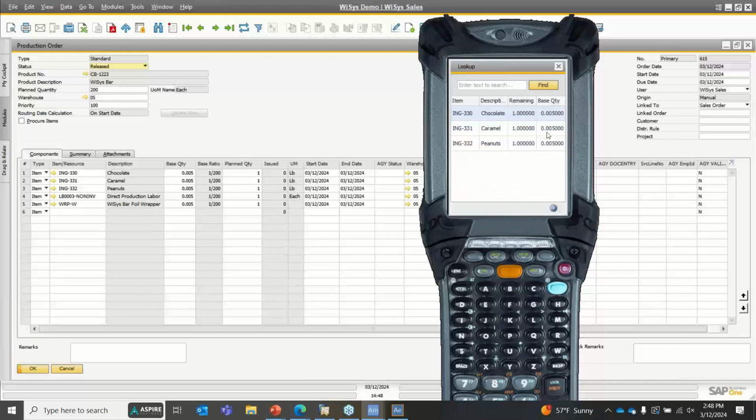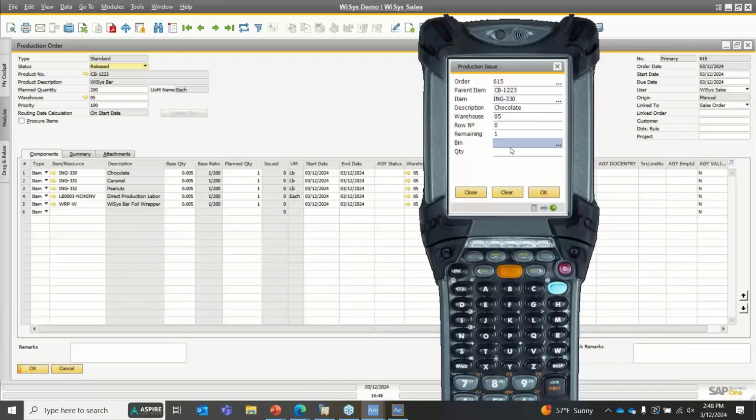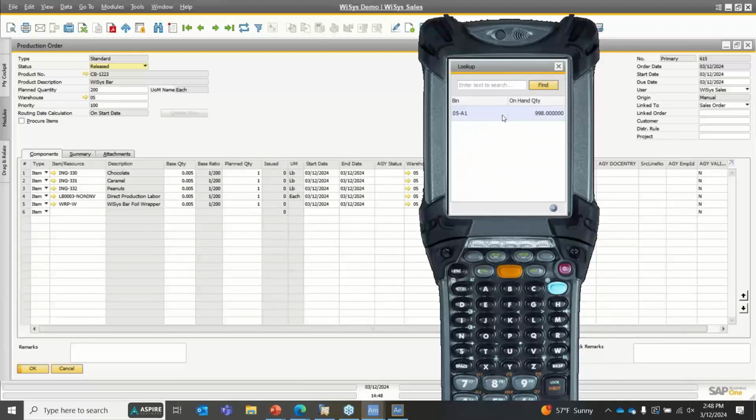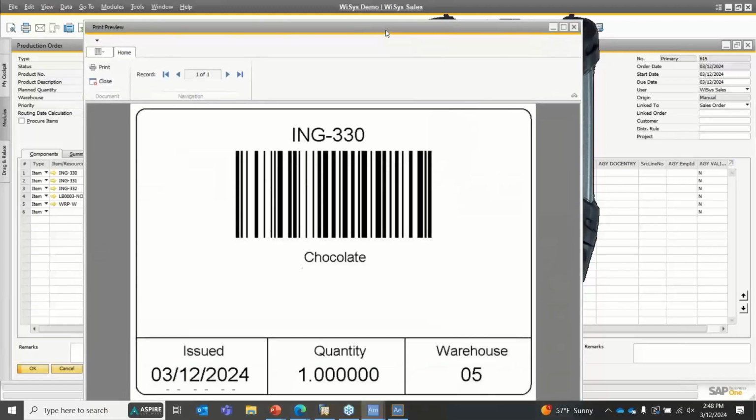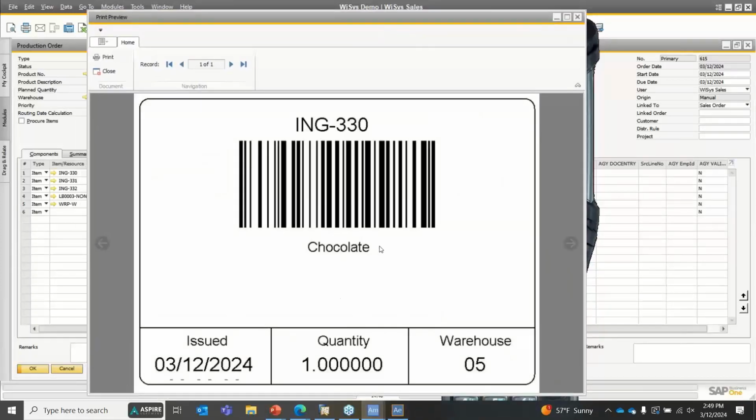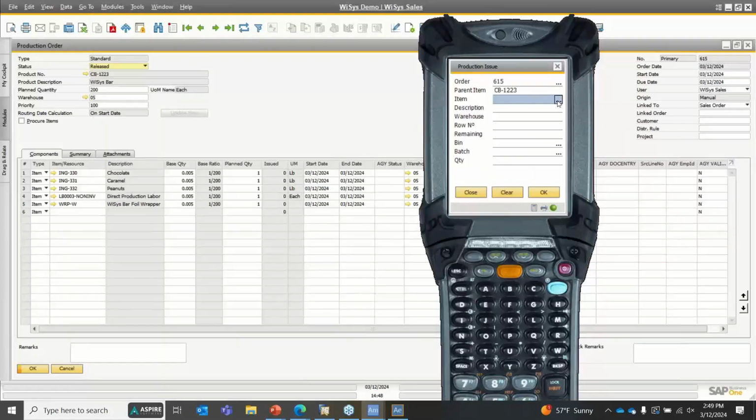Now I can go and grab my various items. So if I use my lookup here, I can see everything that needs issued to create the WiSys bar, right? So I need 1 unit of chocolate. So I'll go ahead and grab that. It's only in this bin 05A1, pretty simple, issue 1. And I could print a production issue label here, put that on the chocolate that I grabbed, take it over to the production area. That way I know, okay, this product has been issued in the system. I can continue through.